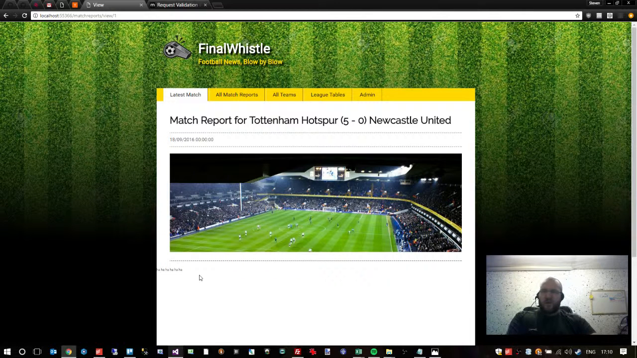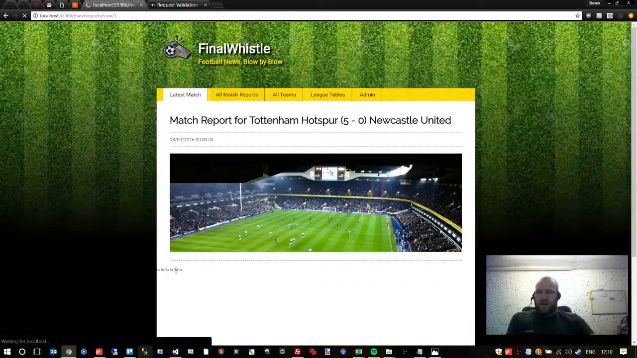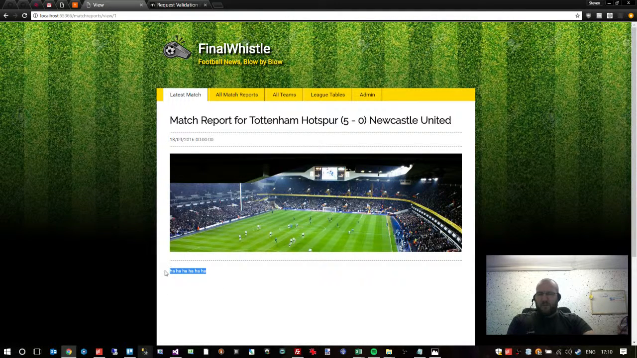So it's important now to decide how you're actually going to create your match reports. Are you going to use HTML, or are you just going to use plain text? And if you're just going to use plain text, what you could do is just wrap that in a p tag like so, and then it would just format the text for you correctly, because the text of your report is in there between the wrapping p tags.